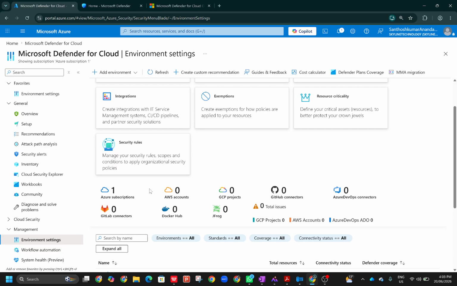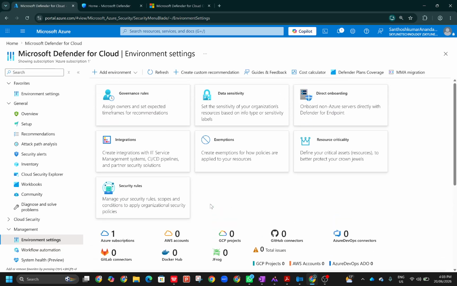Do I have an Azure? Do I have an AWS? Do I have a GCP? I can even connect my GitHub or Azure DevOps, or even GitLab or Docker. We can do it like this here. Azure is by default at the tenant level. It comes into your tenant by default as soon as you have subscriptions created.